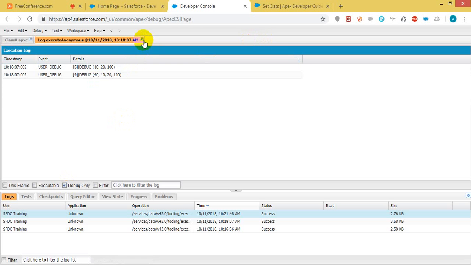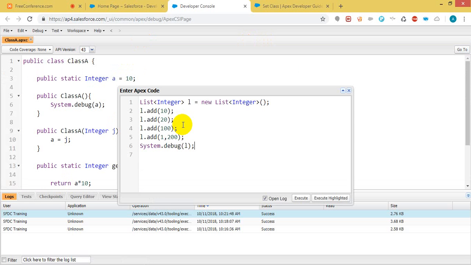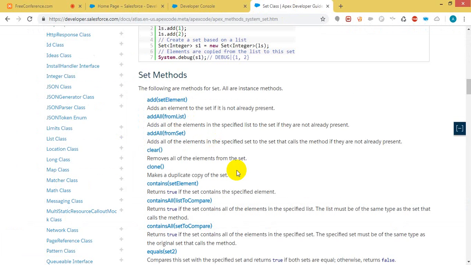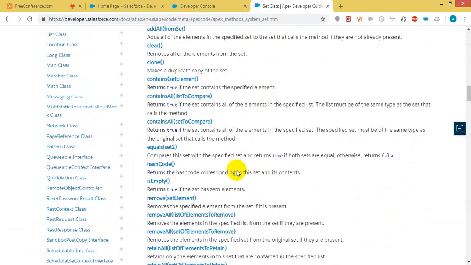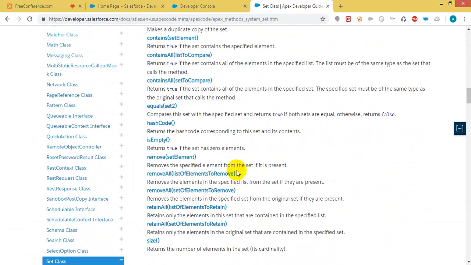Okay. Now in the same way, if you want to set a value at the first position, let's say instead of 20, if you want to set a value like 200, then you can use set. What is that method? Add all, remove, retain.